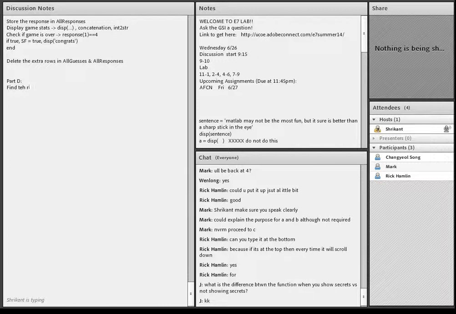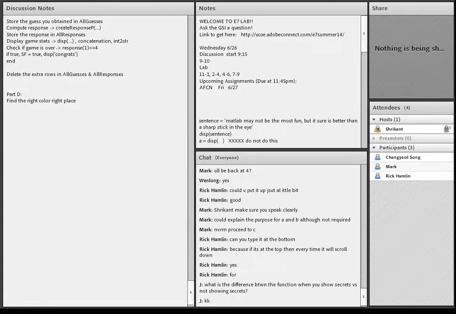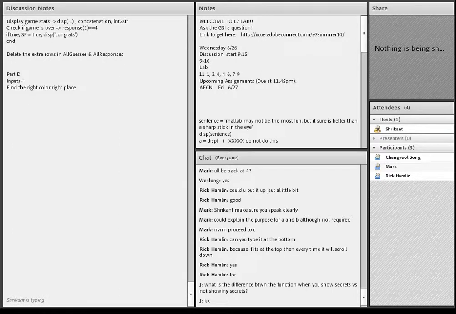In a sense, what you have to do here is two things. The first thing you want to do is find the number of right color, right place. I'm using the word color for numbers over here because the original example was with colors, so it's easier for me to just use that analogy. So I'm going to first find the right color in the right place.